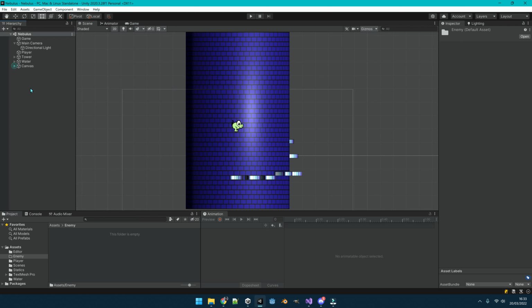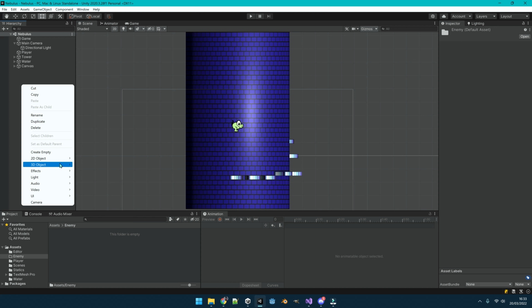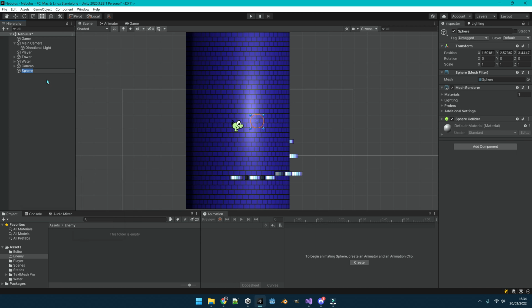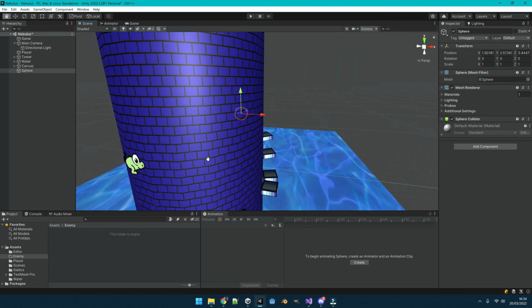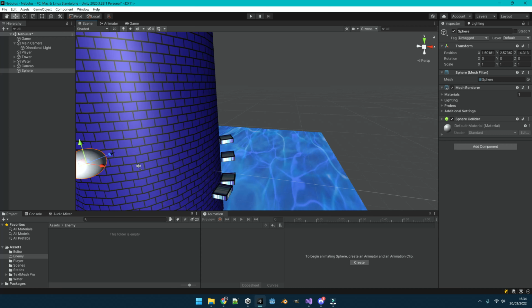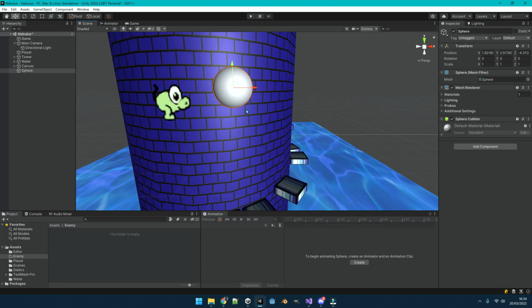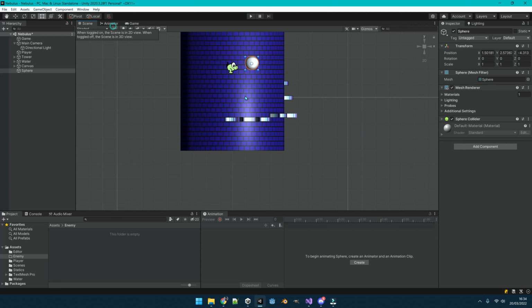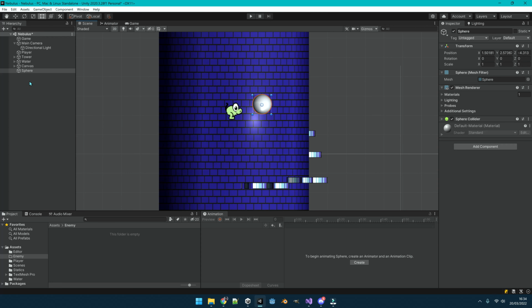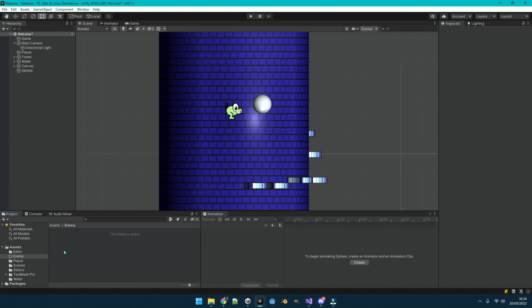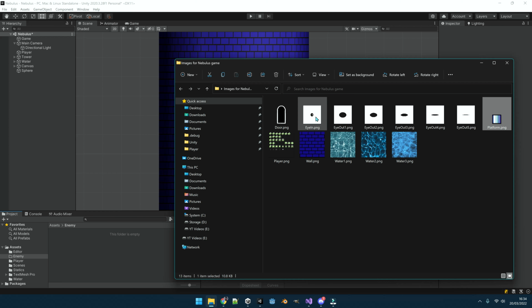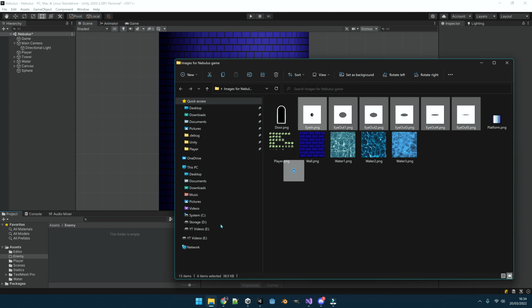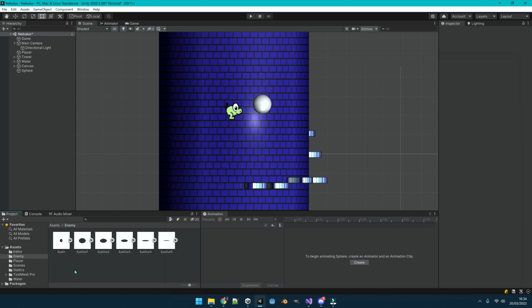What will be an enemy? In the game there were some eyes. Let's just create a sphere for the enemy. Let's move it somewhere we can see. And we are going to add a material. Let me copy all the sprites I already created. This will be a 3D object.